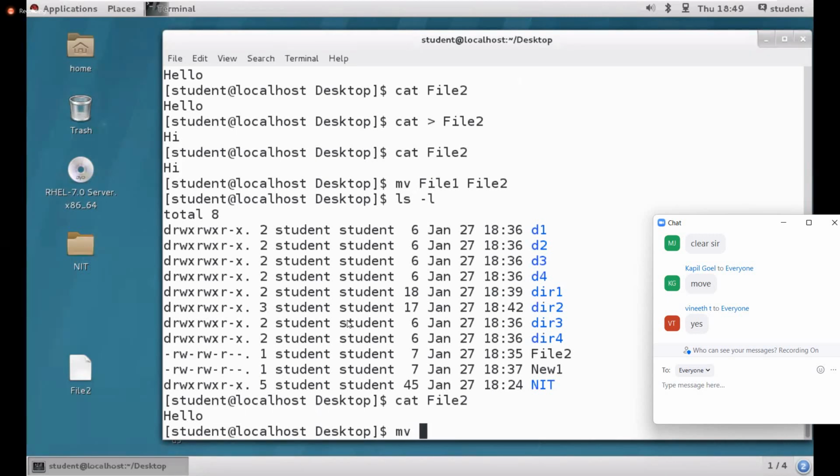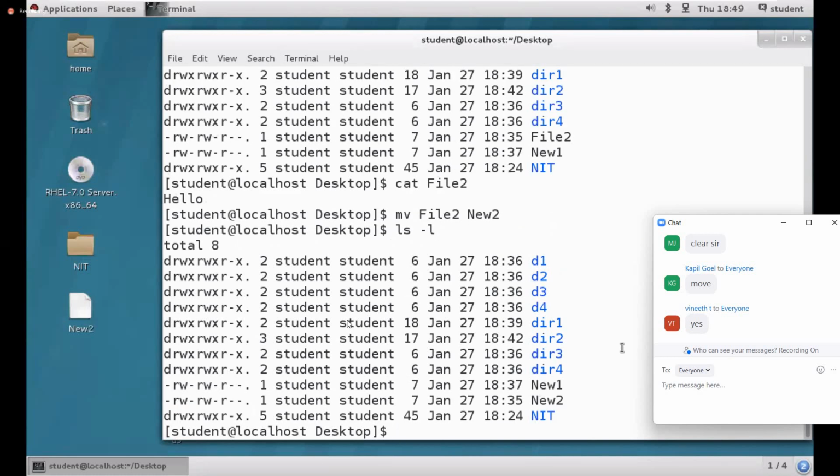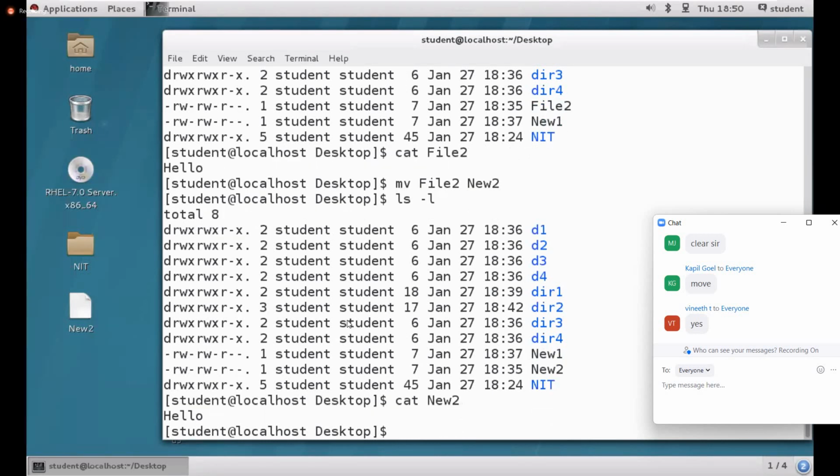Good. So mv file 2, I'm going to replace with new2. Right. So now let's check the list. See, we don't have file 2 now. File 2 got renamed as new2 now, right? So now cat new2. So we'll have file 2's data. Clear? I hope you got it.